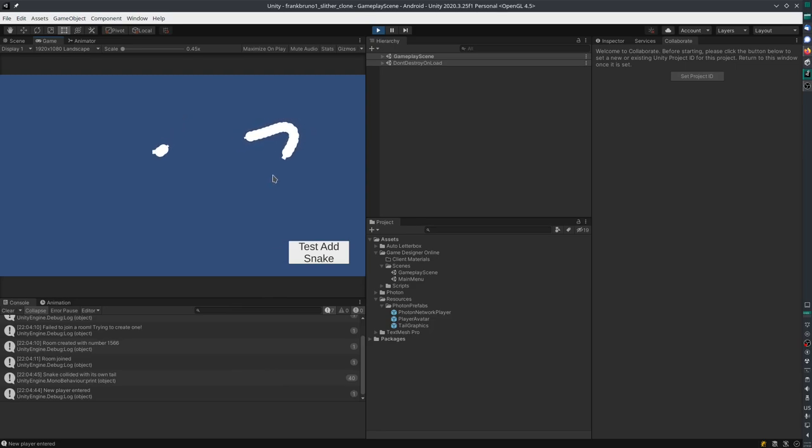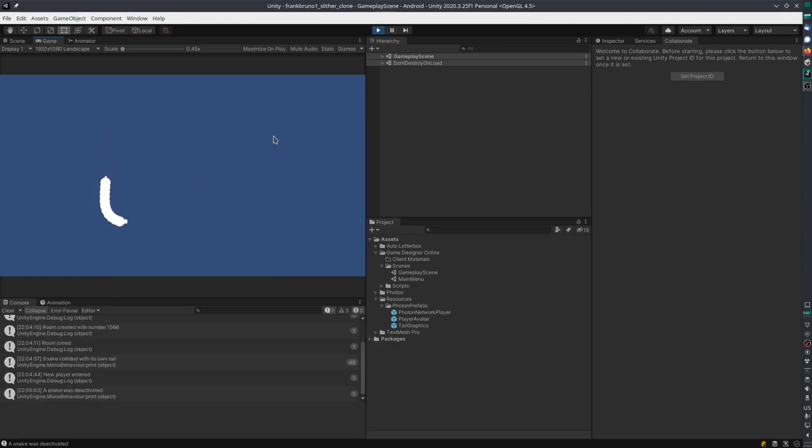There it is. And I'm going to control this on my Android phone, and I'm going to add more to the snake, and I'm going to try to collide with the snake so I can show the destruction feature. There you go. And my local player was destroyed. And this snake I'm controlling on my phone.